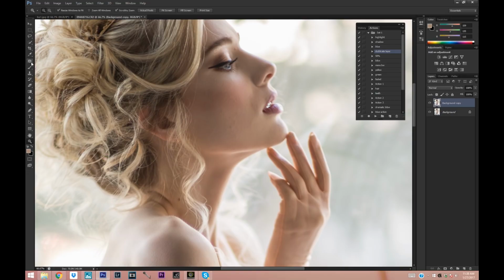And I'm gonna go ahead and use the patch tool. If you don't have your patch tool selected, it's usually on the healing brush. So go ahead and right click on your healing brush and then just select the patch tool. For some reason I like working with patch tool more than a healing brush, so that's what I usually like to use.